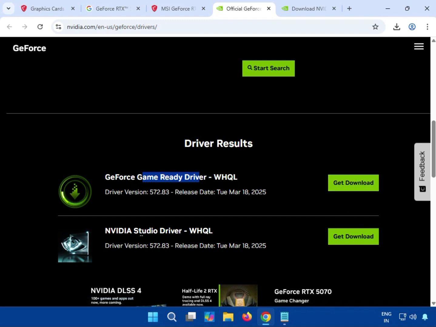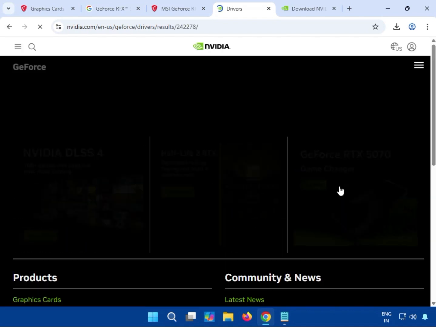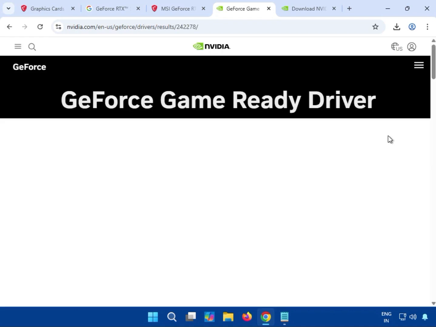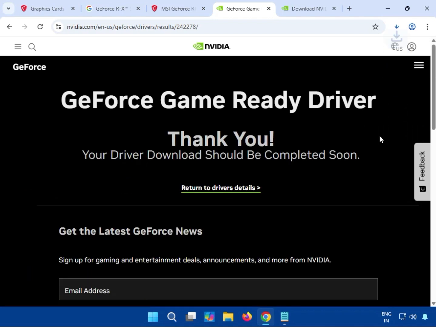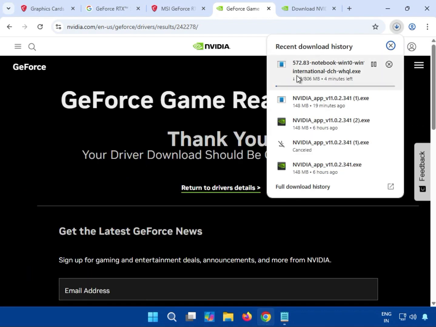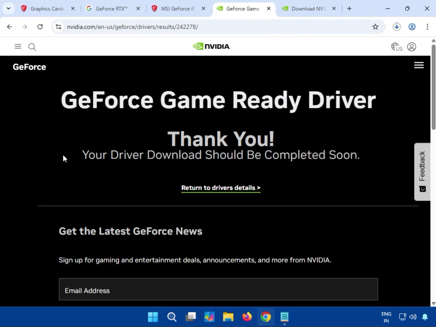All the driver installation processes are the same, just click download like that. It will start automatically. After that, click download now. You can see it downloading. After 4 to 5 minutes it will complete. I showed you how to download.